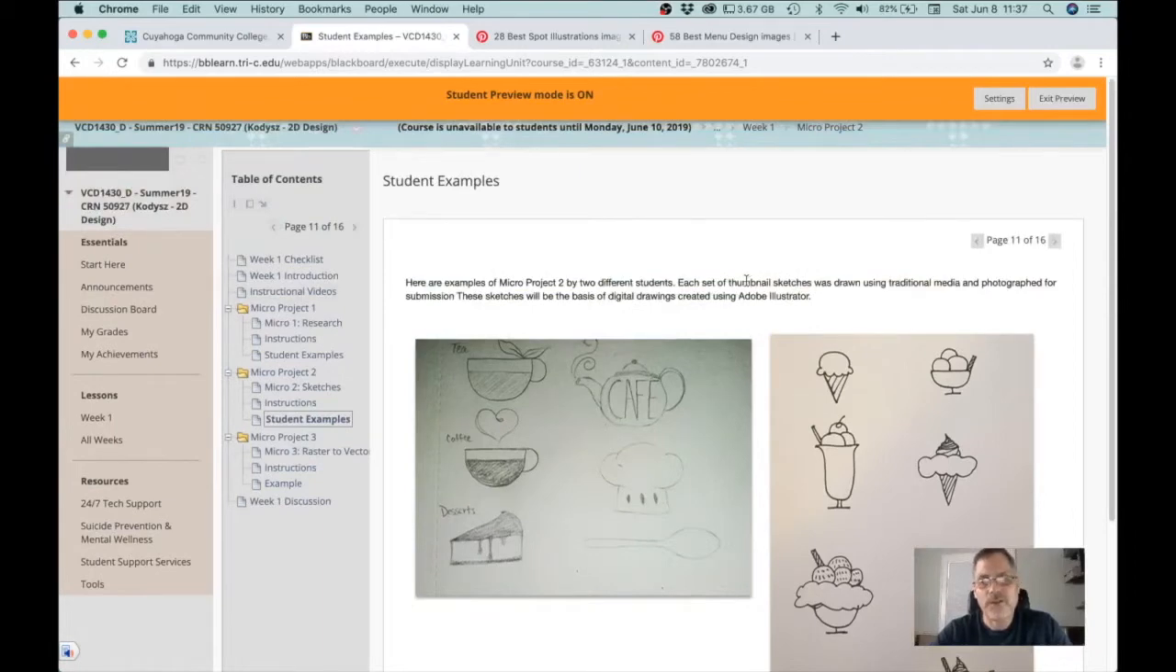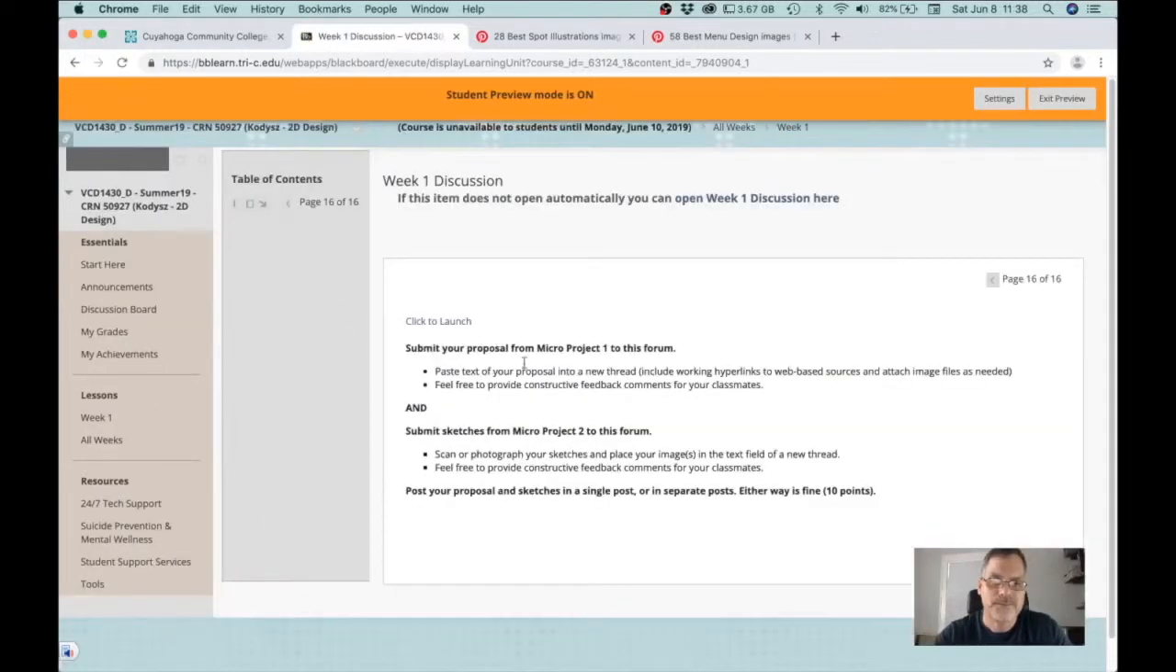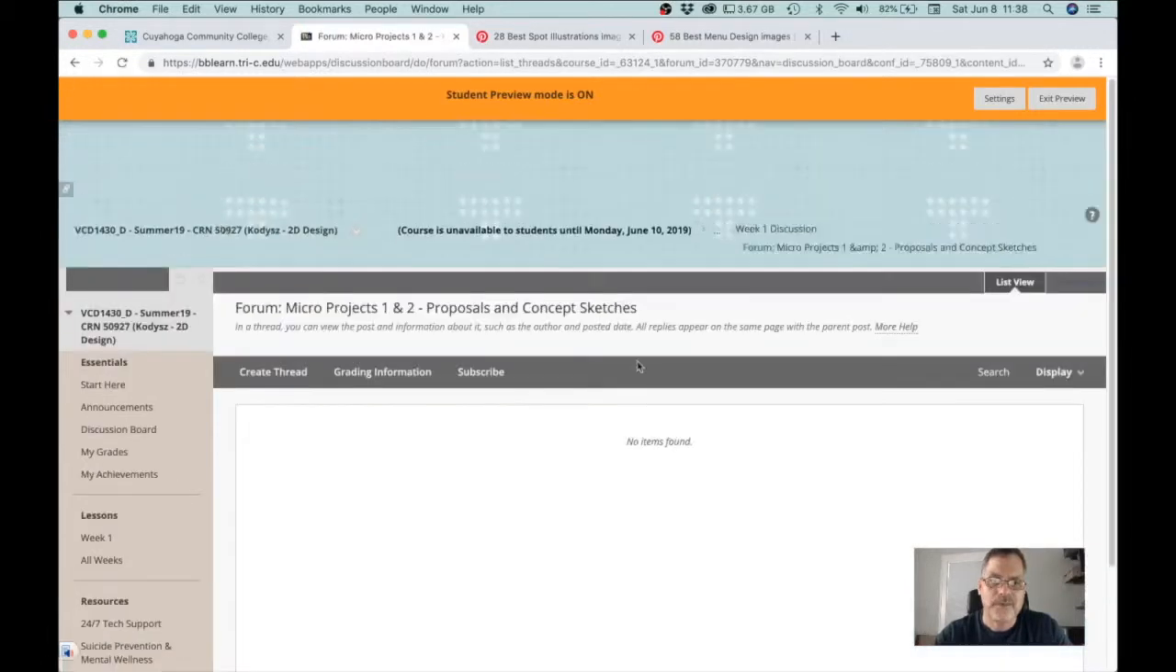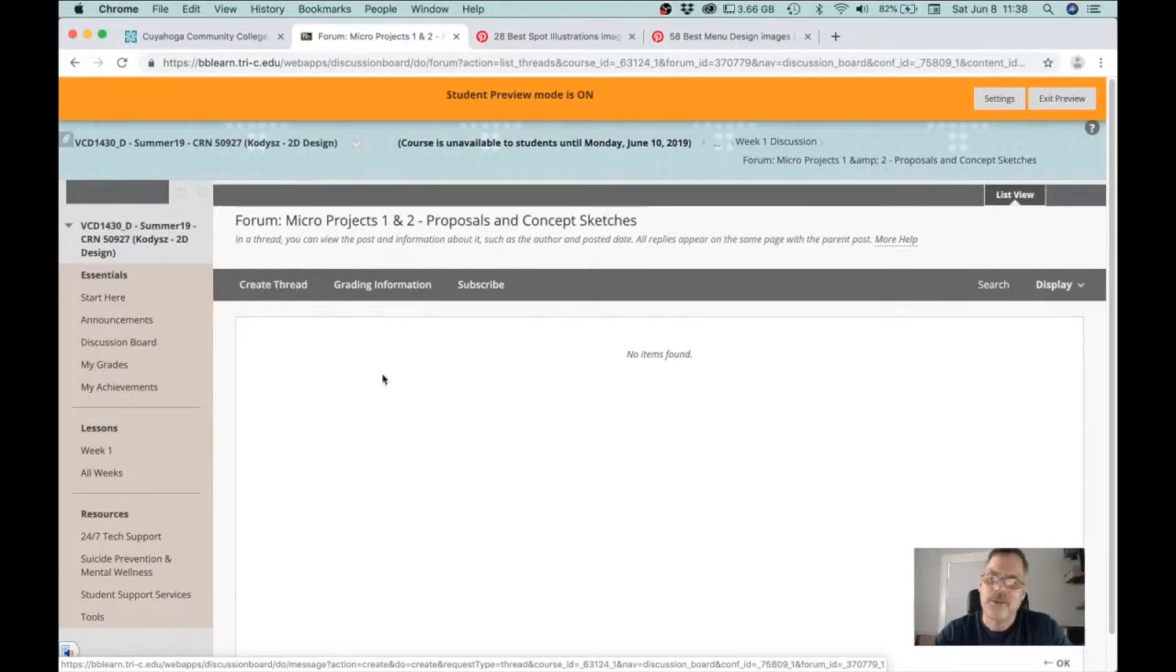When you're finished with both of your micro projects, you're going to have your Word document with your menu concept, and then you're going to have these sketches. Then go to the week 1 discussion and launch that, and create a thread in which you can just copy and paste the text of your proposal, if you'd like, and insert your images of your sketches into the same thread. You can also make a separate thread, one for the proposal and one for the images. That's fine. So either a separate thread or a single thread for both.